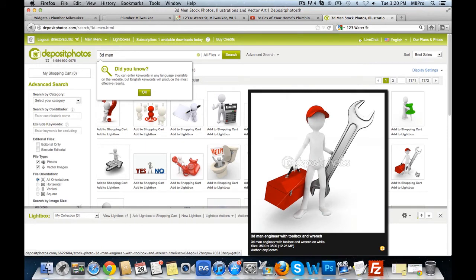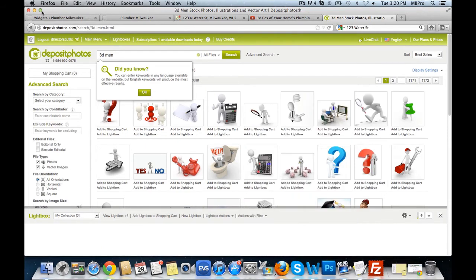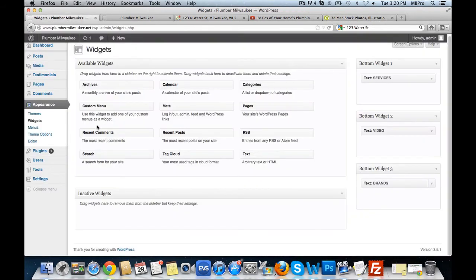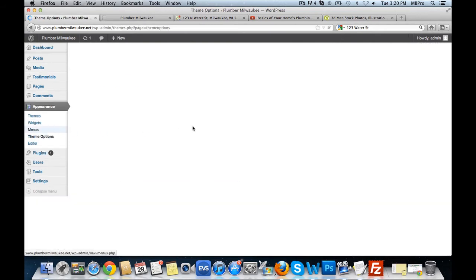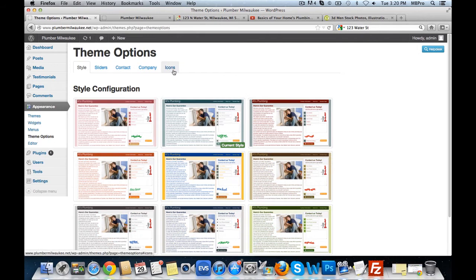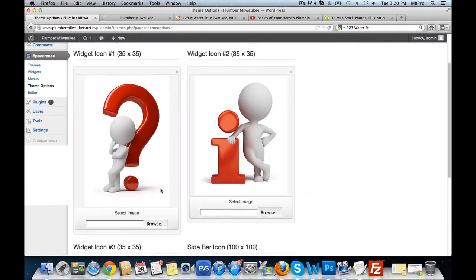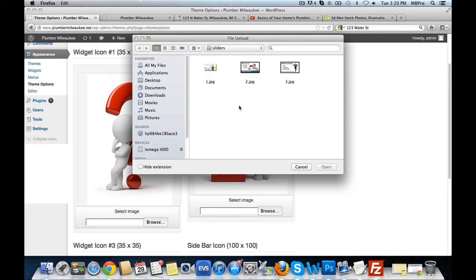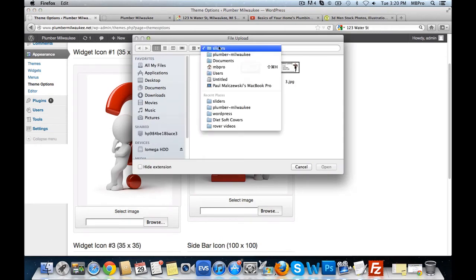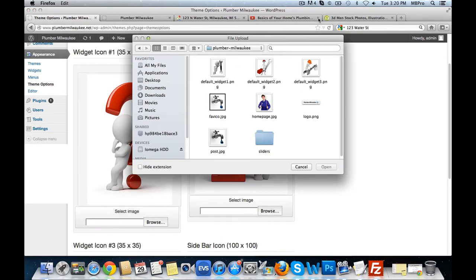You can grab custom icons. So I've already got some saved. I'm going to show you how to replace them. So we're going to head over under appearance and go to theme options, and we're going to go over to the icons tab now, and there they all are. So for widget 1, I'm going to browse for my little icon, and I'm going to use this one for the first one.